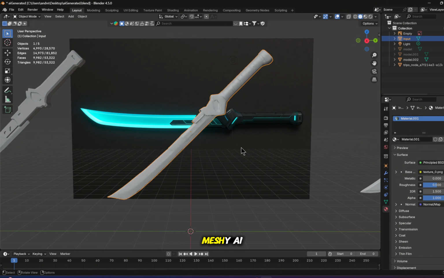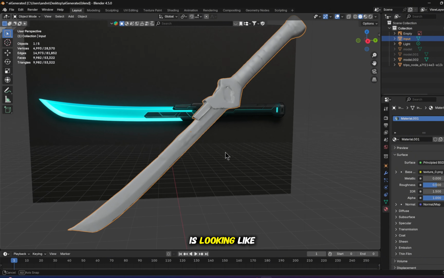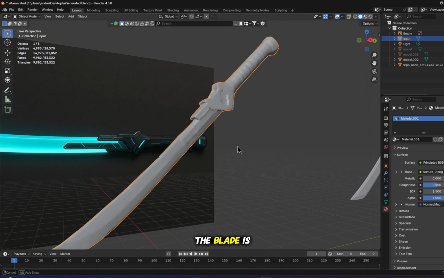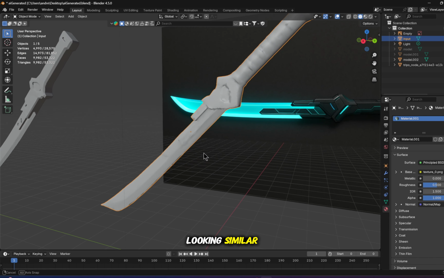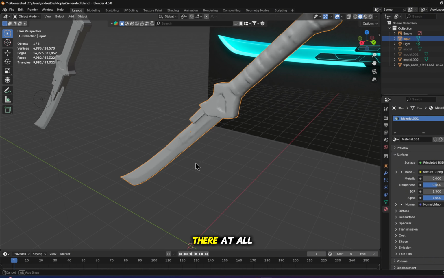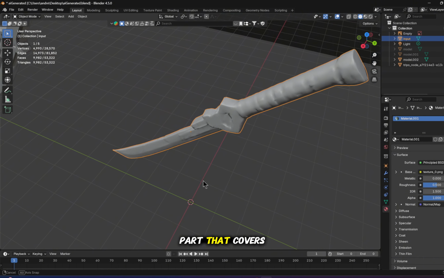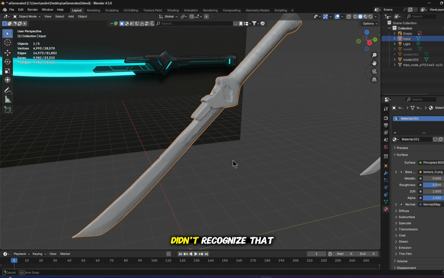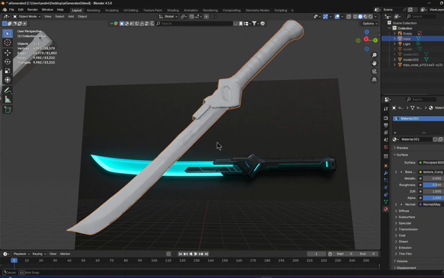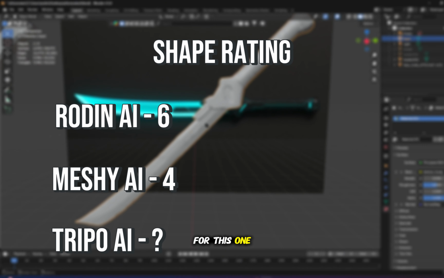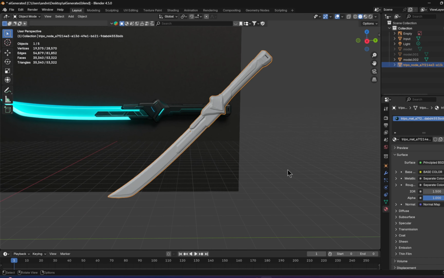Moving forward to Mesh AI, the overall shape is looking like it was sculpted. The blade is not uniform and does not match the image. The handle is looking similar, but again the details are not there at all, especially on the part that covers the blade. The AI didn't recognize that this is a different object and merged that with the blade. Unfortunately, the rating for this one is 4 out of 10.